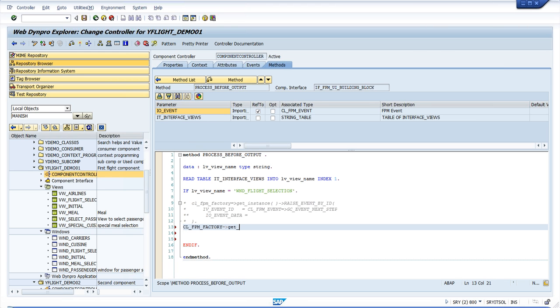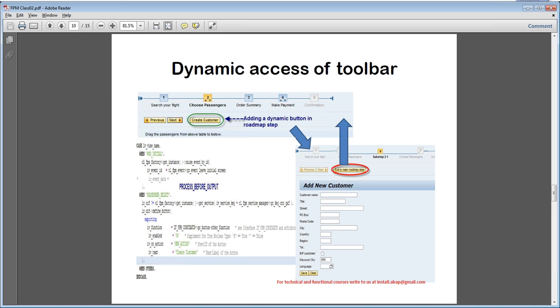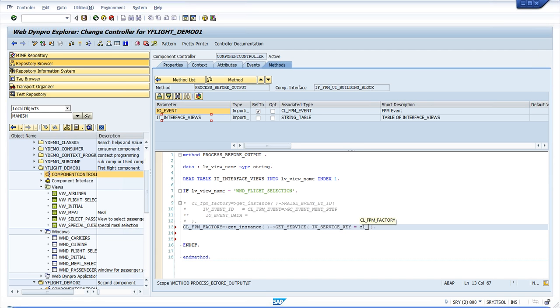Get instance. This will give me the object FPM, and I call the get service method. In this I have to pass a service key. The service key will be something related to the toolbar. It comes from the FPM Service Manager class. There is a constant available in the FPM Service Manager class.